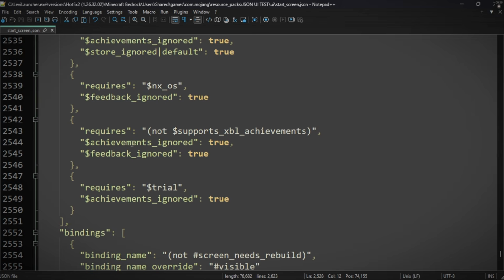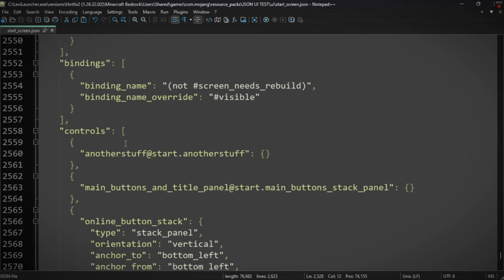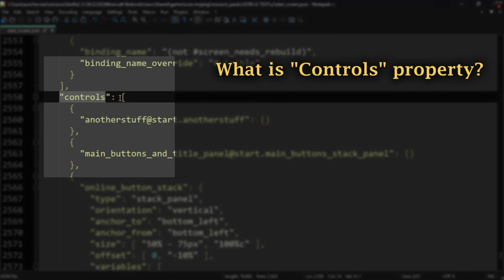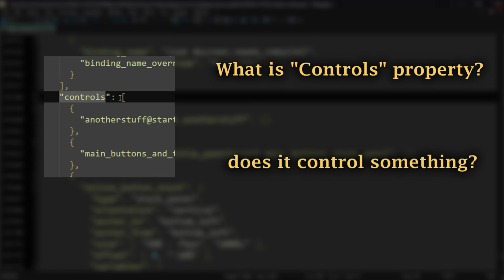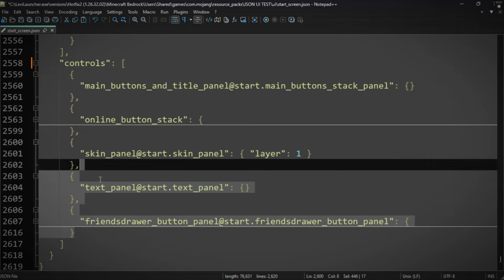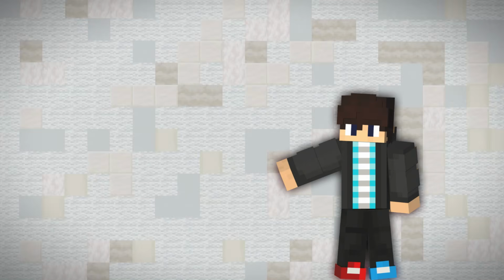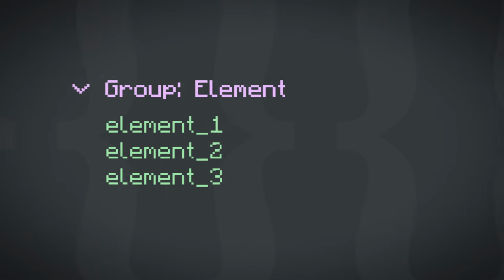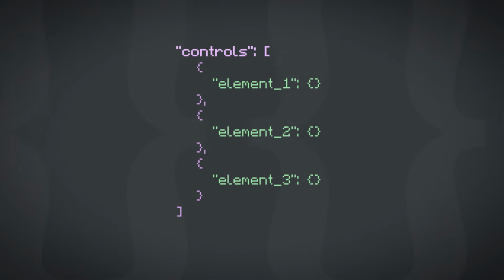I can't really explain what's going on over here, but what I do know is that the root panel stores its components in the controls property. So what is the controls property really? Does it really control something? Well, basically, the controls property is a property that holds child elements. Think of it like an element list property. It's more like a grouping system, it groups JSON UI elements under the parent element.